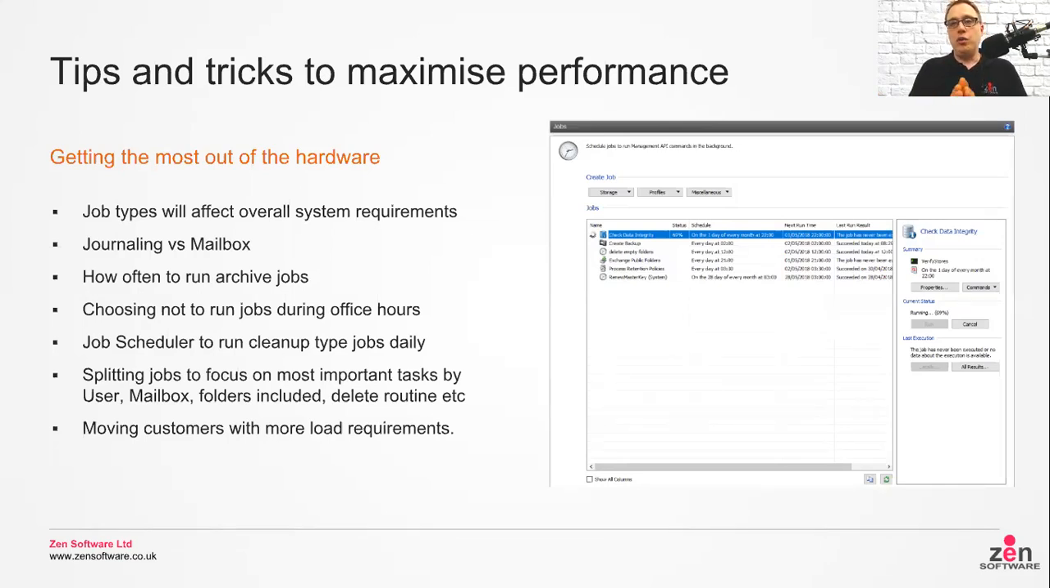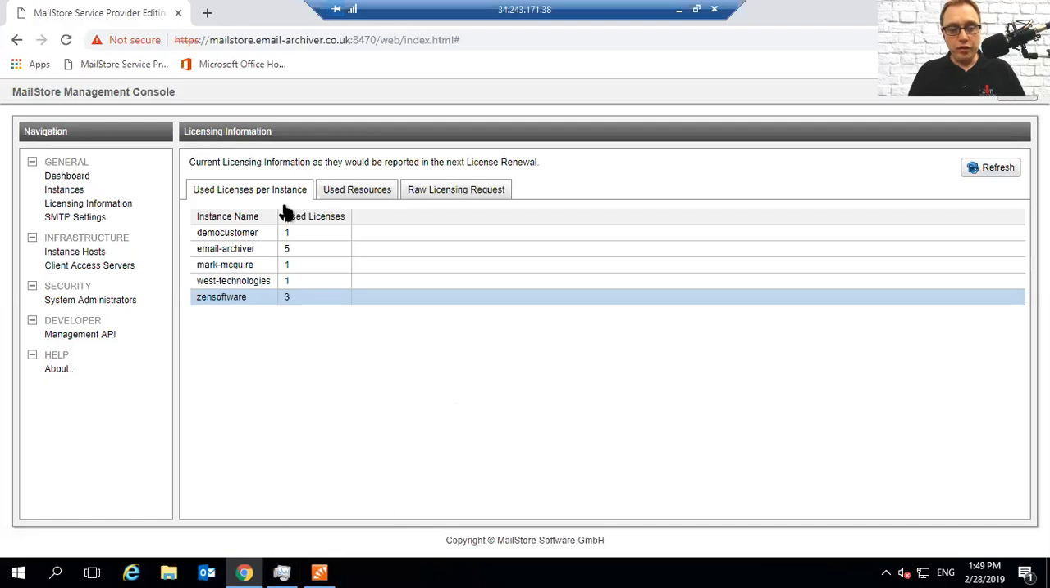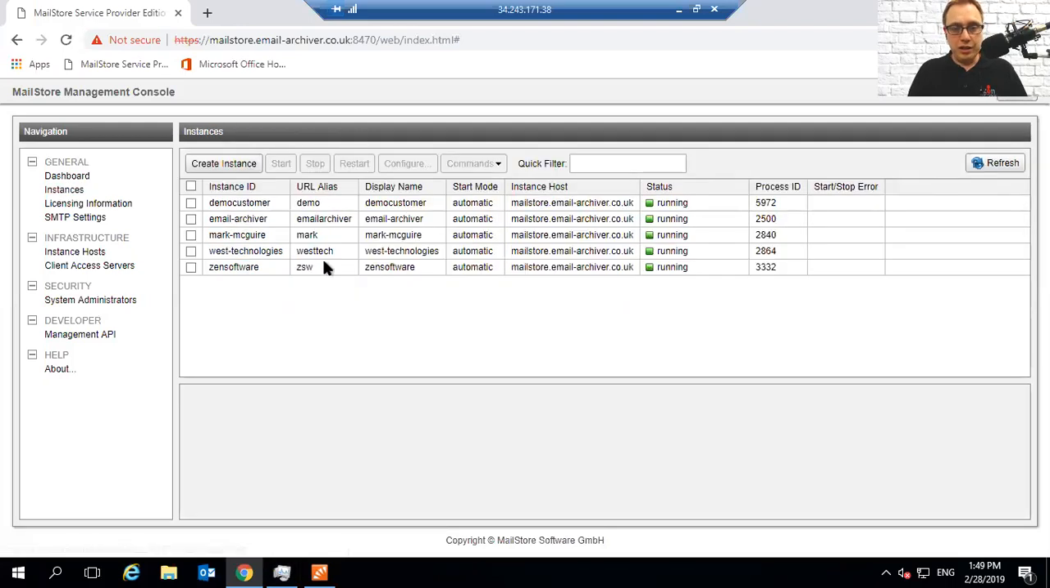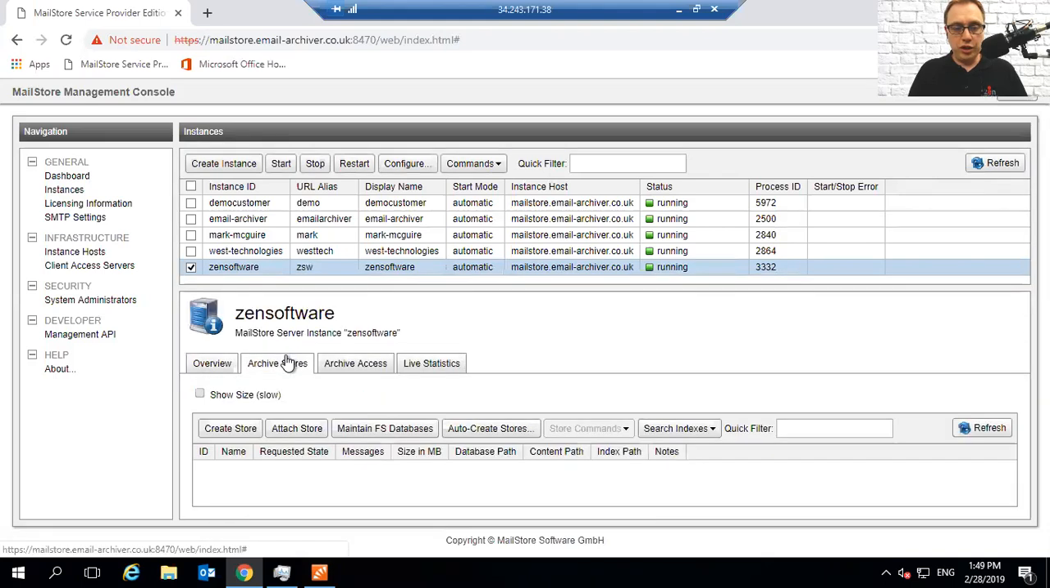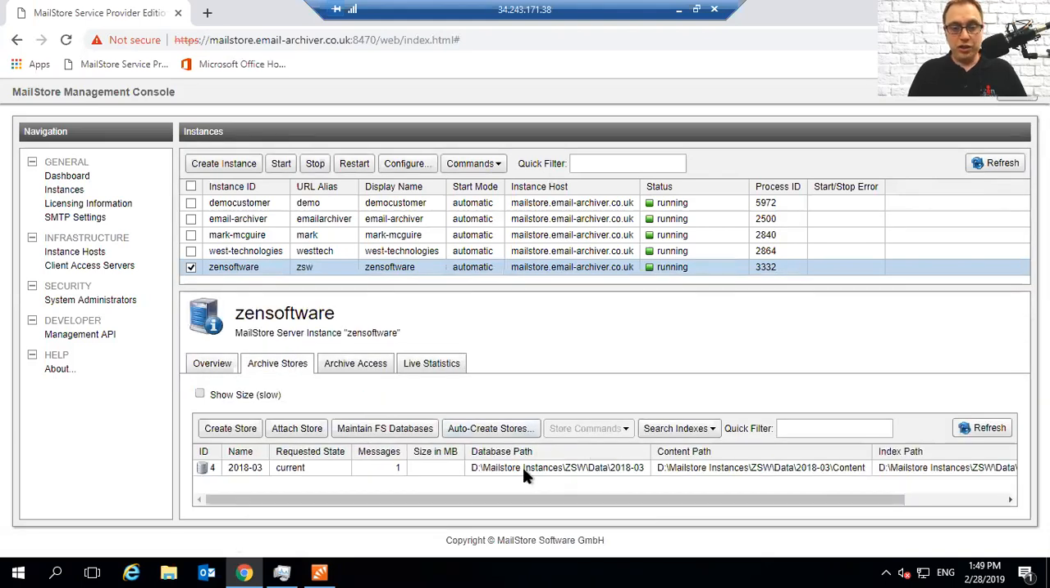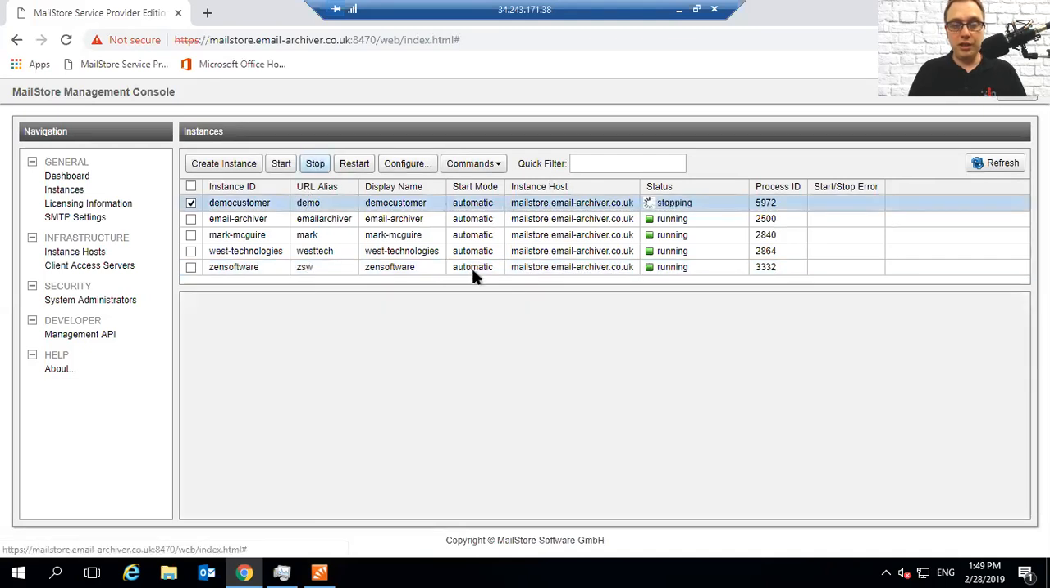The final thing you can do: you might get to a point where you've got many instances on a server, but you're finding that server is now reaching its capacity. How do you move a customer to another instance? Well, it's a simple case. If I just switch back to the server, if we look at our instances, I mentioned that they're stored in each folder on the server. It's really just a case of stopping the instance. It's as simple as stopping the instance.